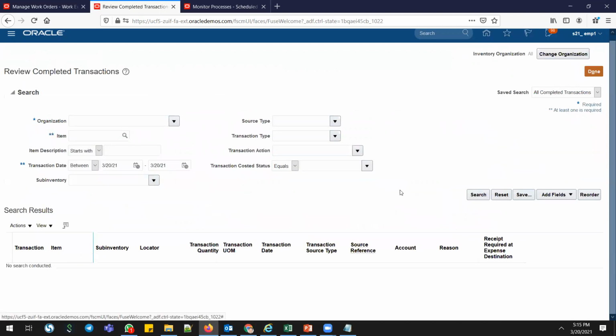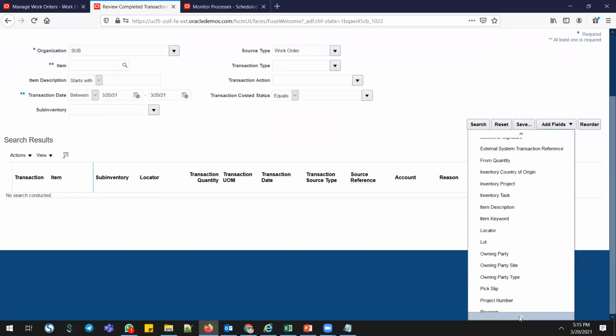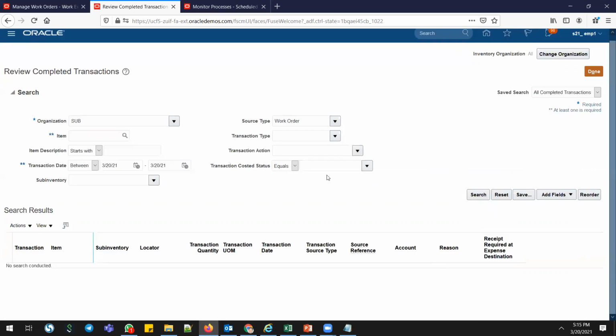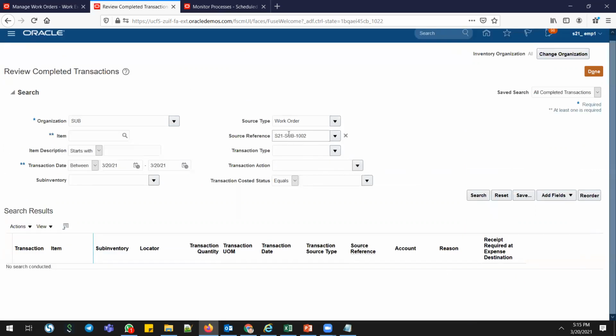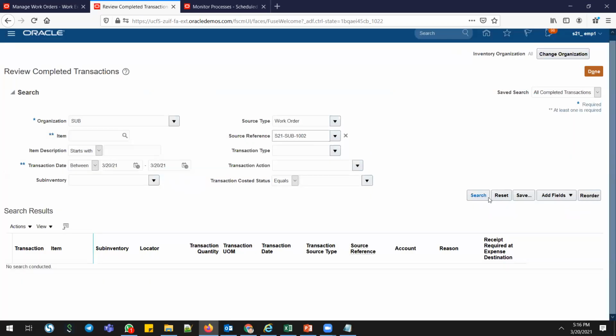This is nothing but the material transaction in EBS terminology. So my organization is SUB. My item is this. I'm sorry, I don't want to go for item. I want source type as work order, and I want to go to my reference field. Source reference is my work order number. I will give it here. Search source reference. Again, this is the same as what exists in EBS. This is my source document, my work order number. Click search.